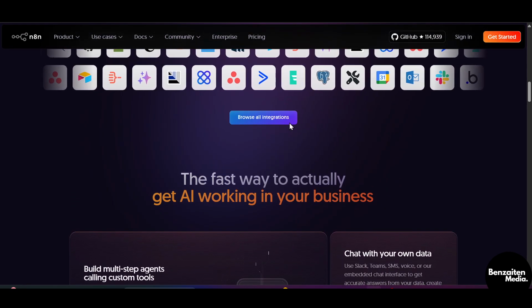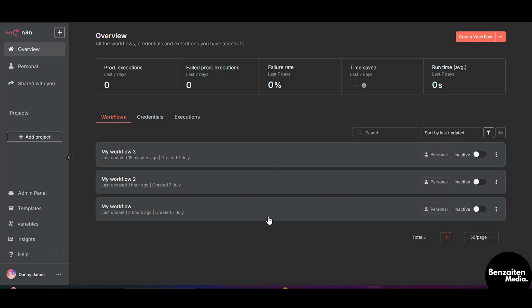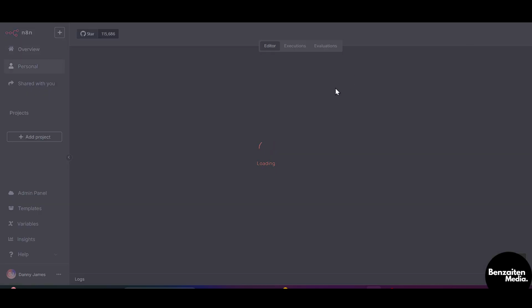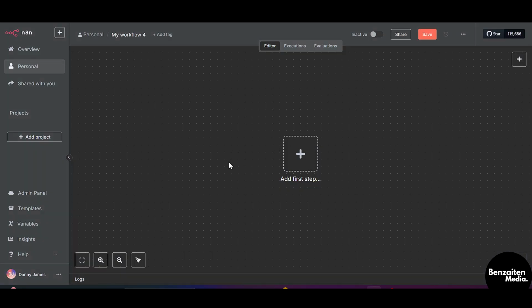After that, in the new tab, the workflows will open, wherein you will be redirected to the homepage of n8n. From here, on the right side, we will click on create workflow, and after that we will be redirected to the editor page of the workflow. From here, click on add first step and then click on trigger manually.